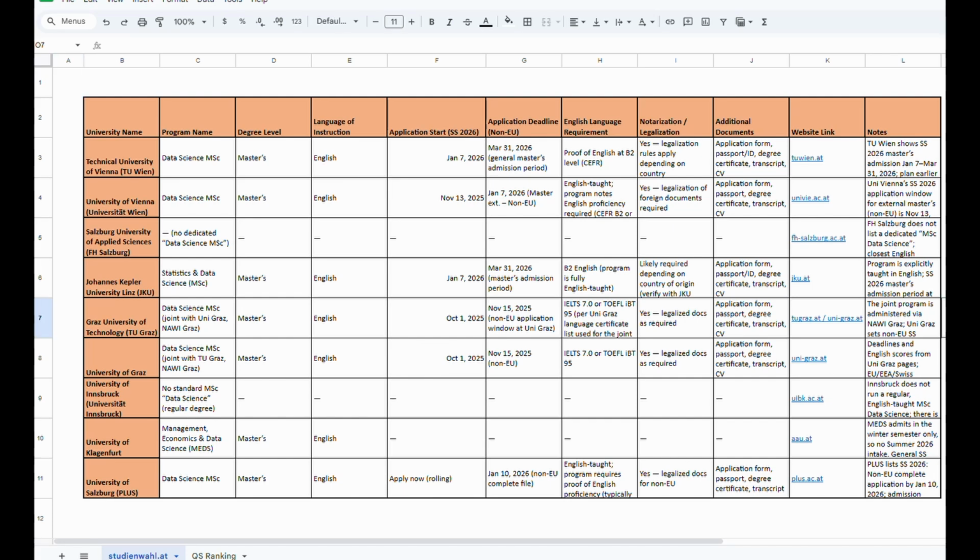Okay, so as you can see here, I've already filled the template for a couple of data science courses. This was actually for one of my friends. So as you can see, for TU Wien, application dates are from Jan to March. For University of Vienna, this is the date. For Plus, it's actually open right now, so you can apply even now. So these are all of the dates.